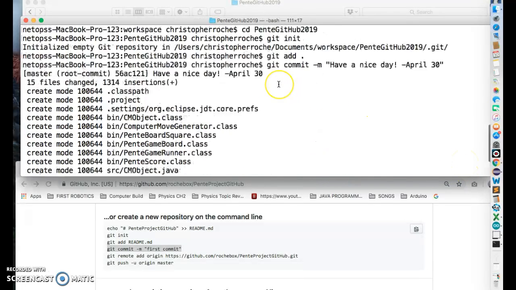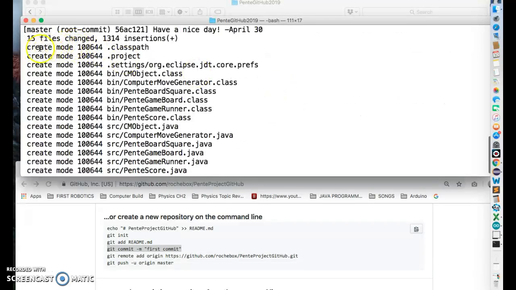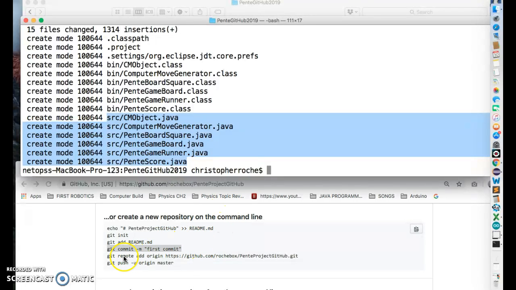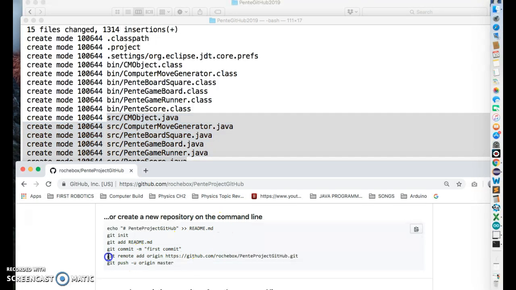And what's going to happen is it's going to give you a list of stuff that's going to send up to GitHub. So that's great. And it looks like this is all good. So sending all the bin stuff, we're going to allow that. It's okay. And we're going to send the src stuff too. So that's good. And then what we're going to do here is this exact command. And this gives you the location online where your GitHub project is.